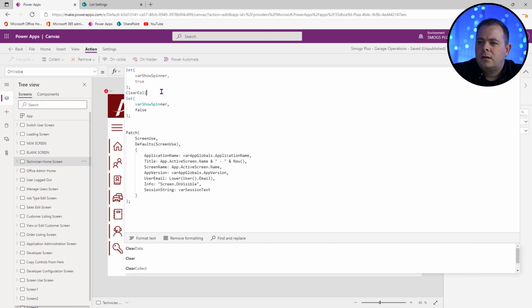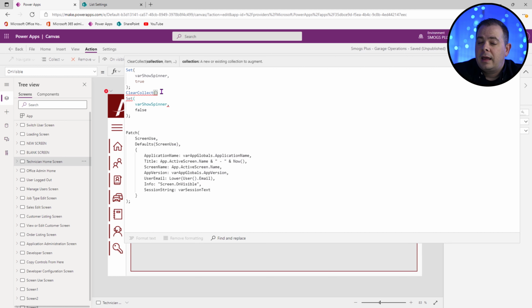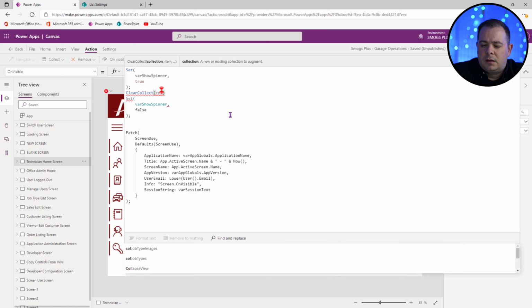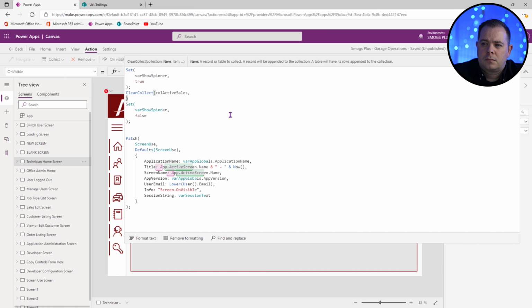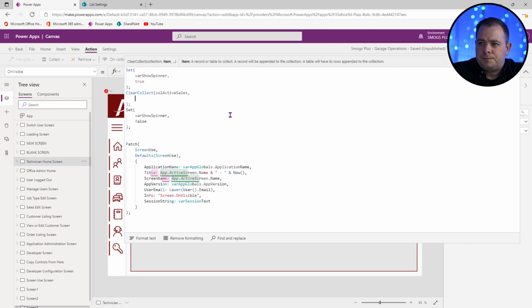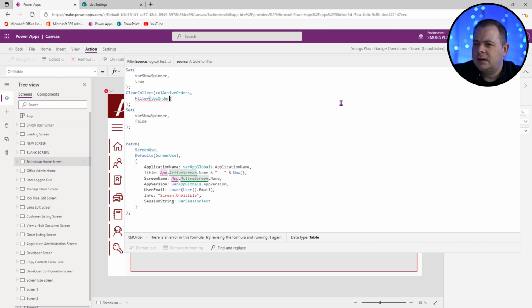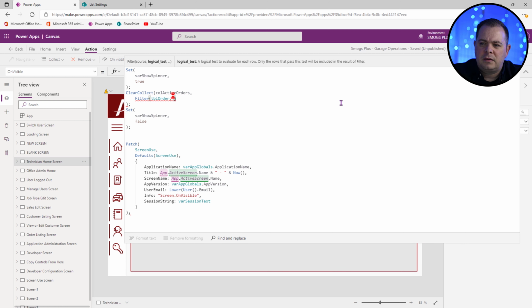Let's do a clear, collect, and we'll call this column now, the best practice for using column names specified by Microsoft is COL. And we'll say active sales. Here we'll do a filter, TBL order. Okay, so I like to keep this consistent. Active orders. Okay, so we'll do a filter on that.